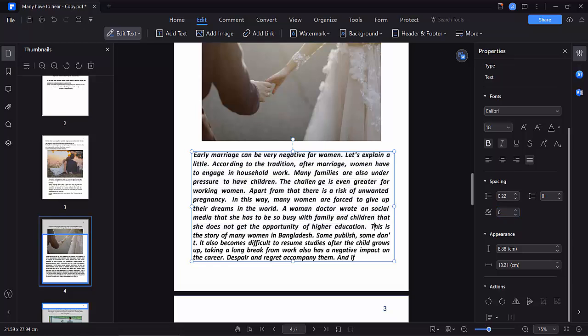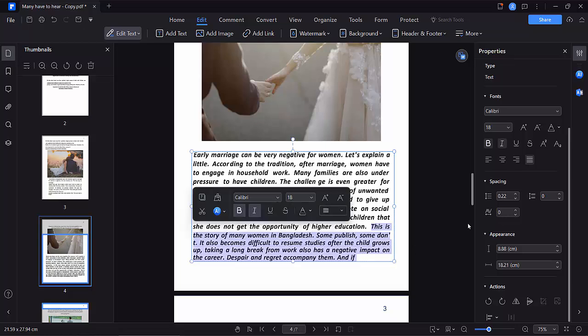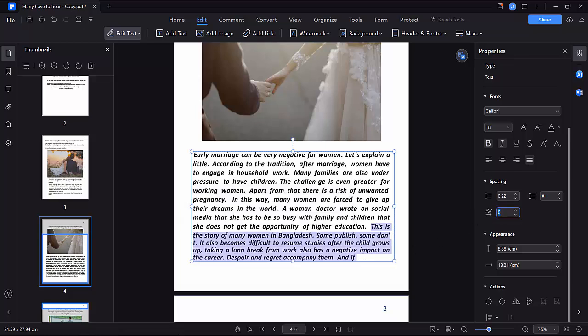All of this character spacing now sense, and I'll make this character spacing it 10 and see this. In this way you can sense, increase, decrease your text character spacing.